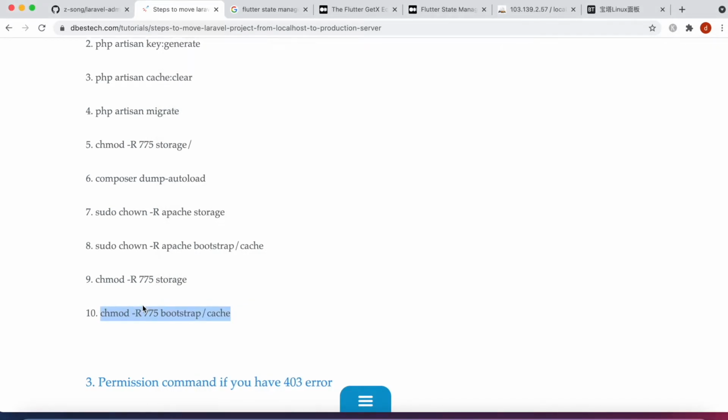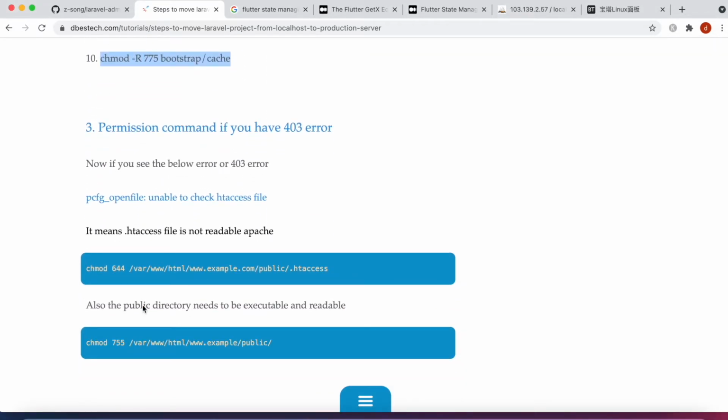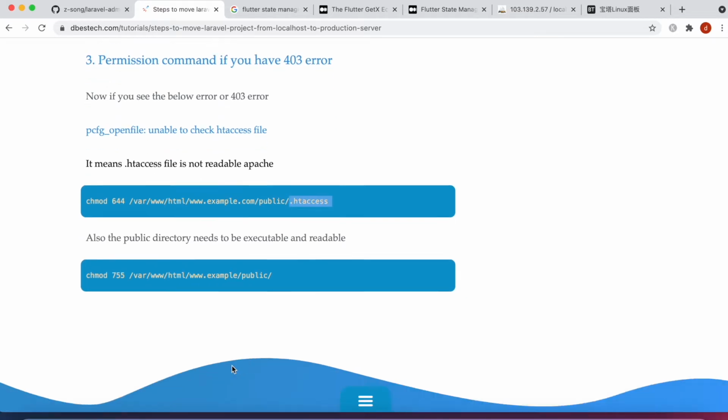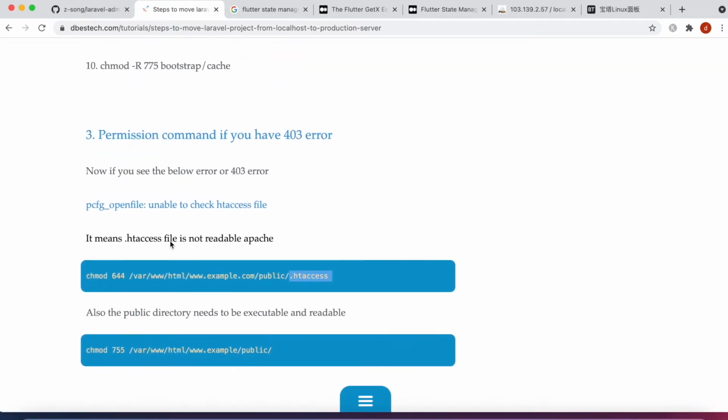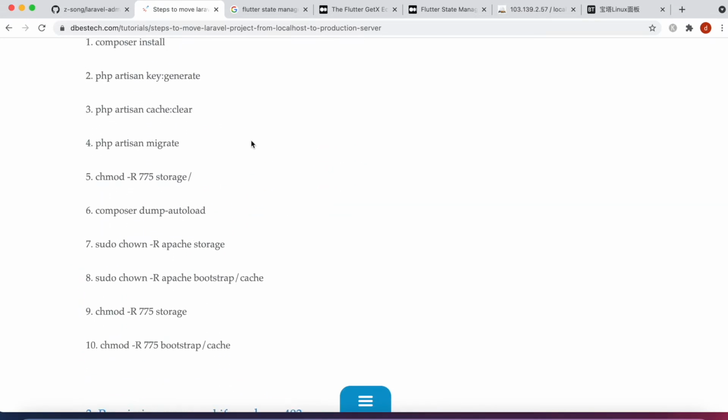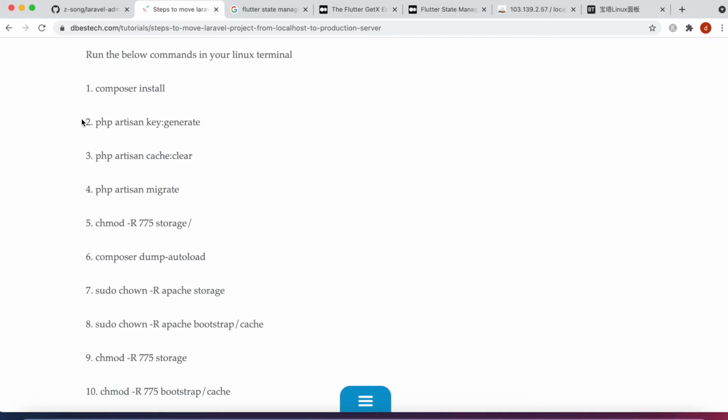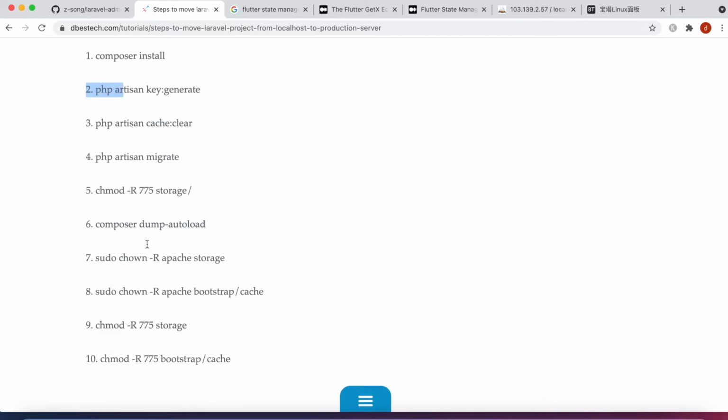Okay, and if you further encounter an error, it might be that your htaccess file has some permission problems, so go ahead and do that. But this option is not necessary. In general, you should run all the commands from number 2 to number 10. All right. Okay, so I'll put a link for this one below as well.